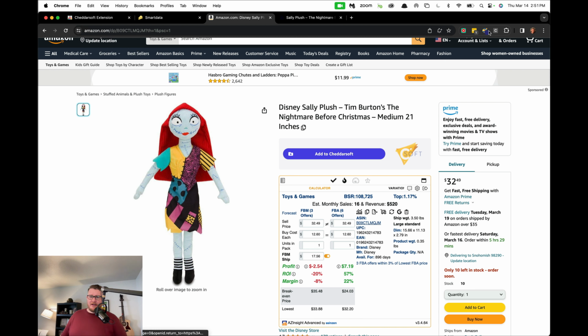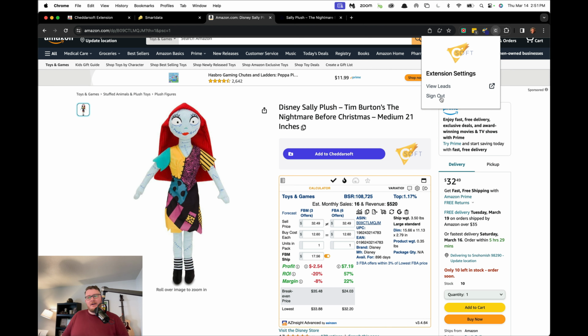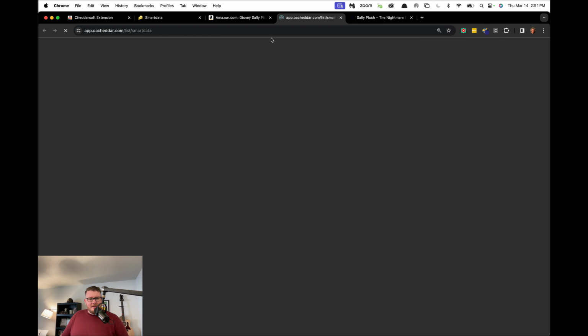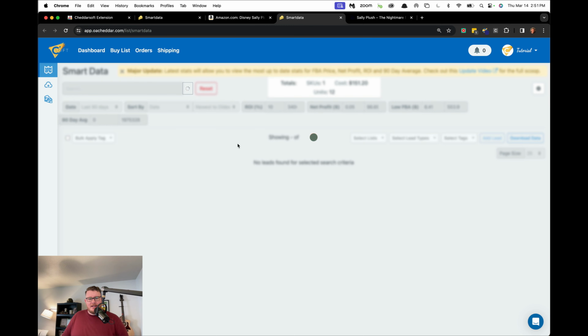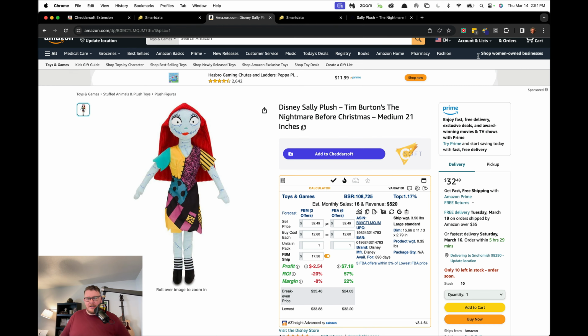I also want to point out here, if you pin the extension in your toolbar, you'll be able to easily sign out of the account or view your leads by clicking view leads. It's going to open up your smart data account and it's going to show you all of your leads in here. If for some reason you have any issues or you give access to one of your virtual assistants and maybe you let that person go, if you want to make sure that they don't have access into your account, you will want to reset your password. And by doing so, they will not be able to use the extension to add any data into your account. So I just wanted to point that out to you as well.